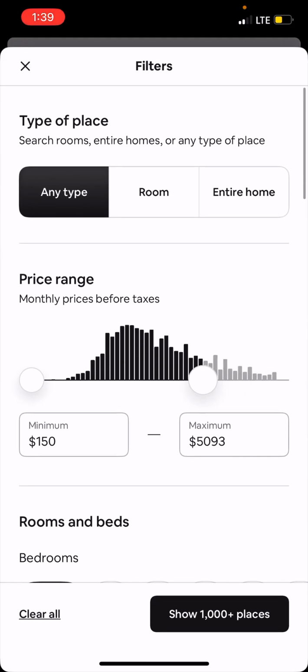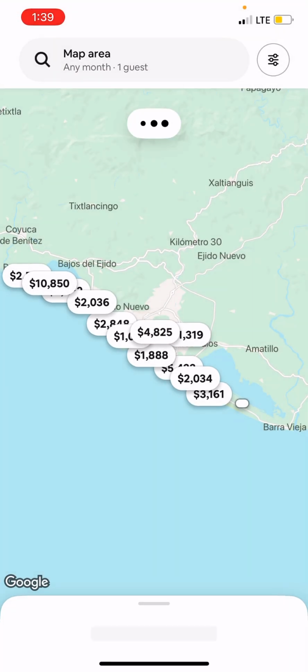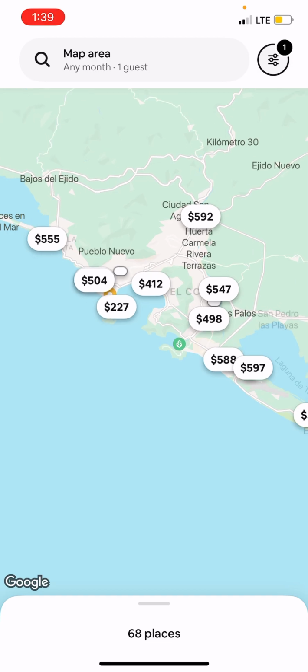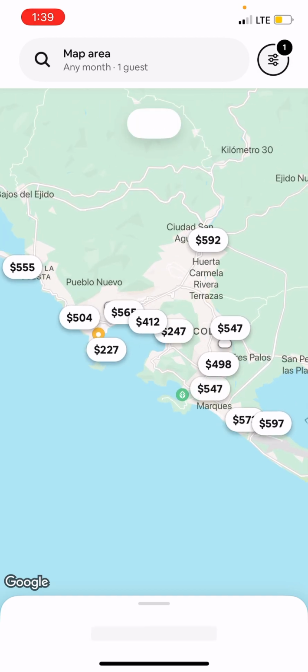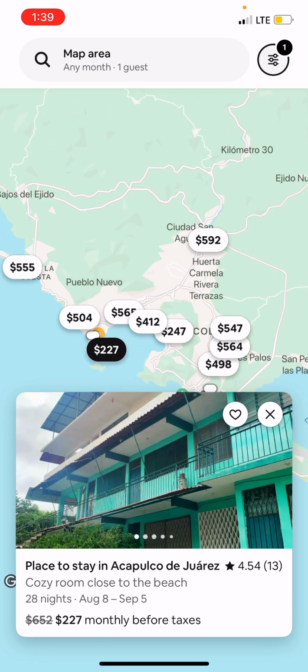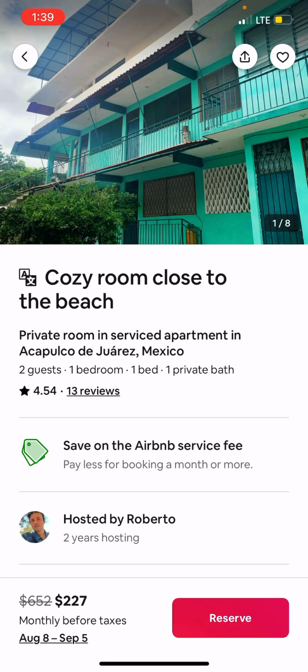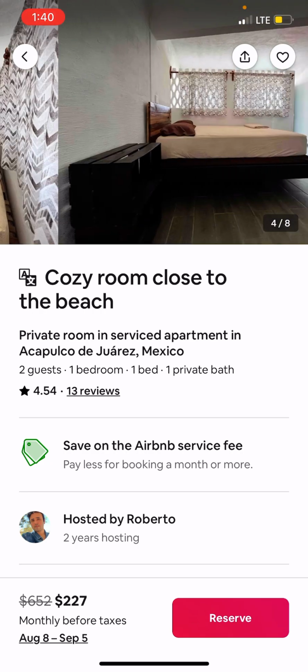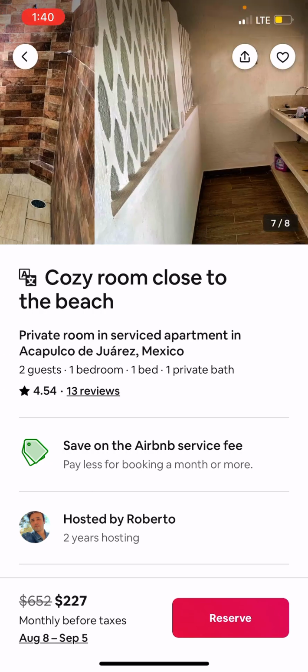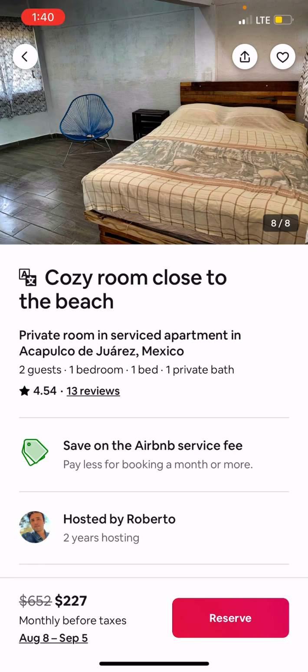I will filter out to the lower ends. A lot of the less expensive ones are ones where you'll be staying with someone. And you could see, you click on this one here. It's a place to stay. It specifically mentions it's a cozy room, and it also mentions it's a private room. So you may think that you have a room to yourself, but what this really is, is that you get one singular room, and then all the other spaces are shared.